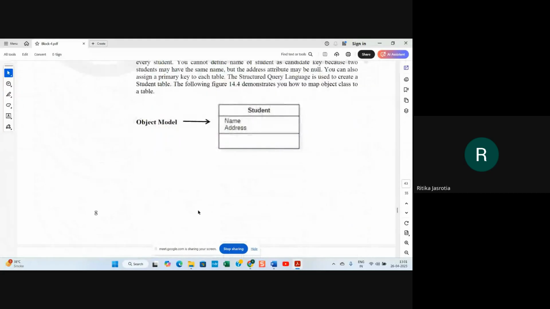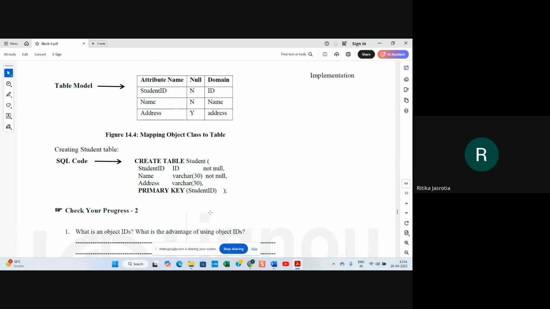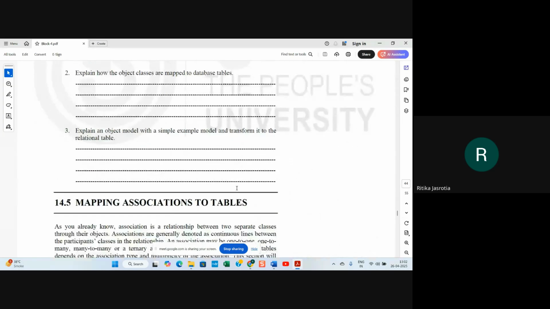So basically, I'm just telling you how this is your table and how it is made into SQL code. So if you see here, you have create table student. The name of the table is student. Student ID is there, and it will be not null. Null is no, so not null. And the domain is ID, that means the primary key is student ID given here. And name is varchar 30 and not null, and address is varchar 30 but null is allowed, so we will not give not null here, and primary key like that they are allowing it.